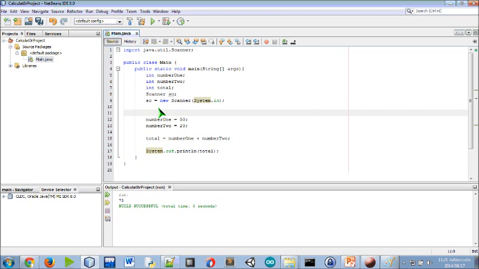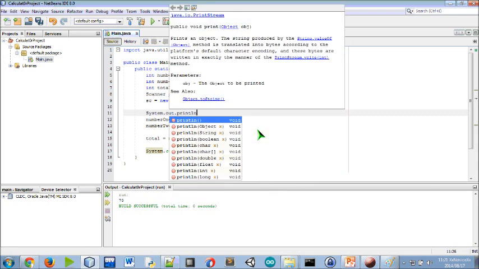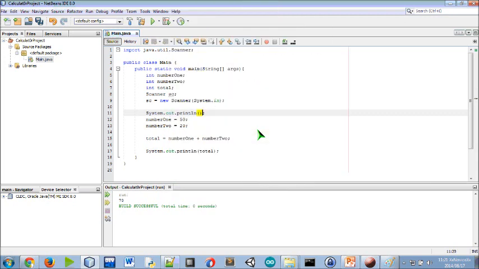We have to inform the user somehow that we want them to type in a number, right? So before this number 1 equals 50, you can just type System.out.println, round brackets, and end that off with a semicolon. And in the round brackets you can have your double quotation marks, and then you can just type "Please enter the first number", for example.